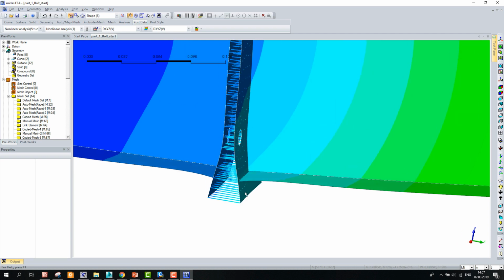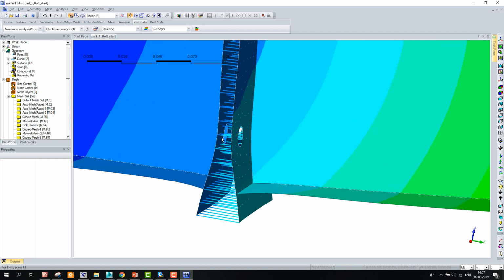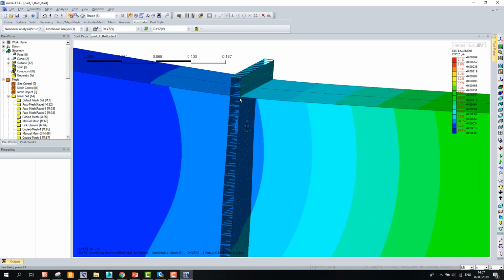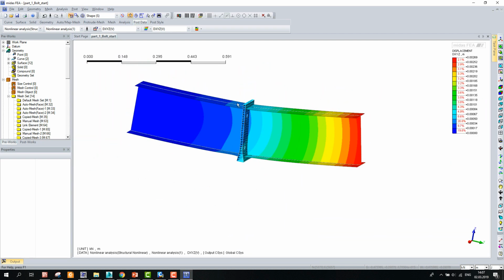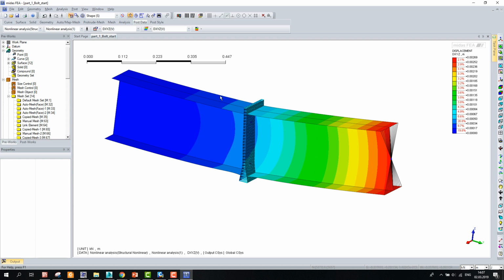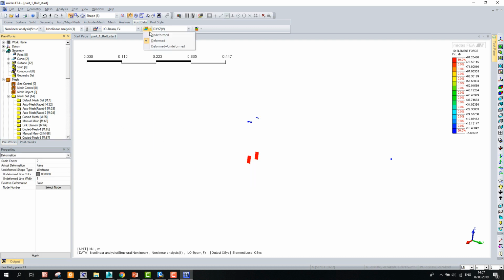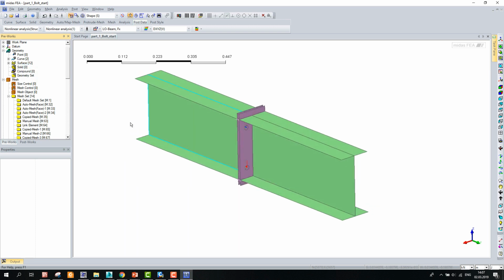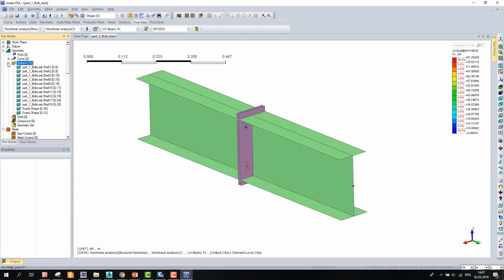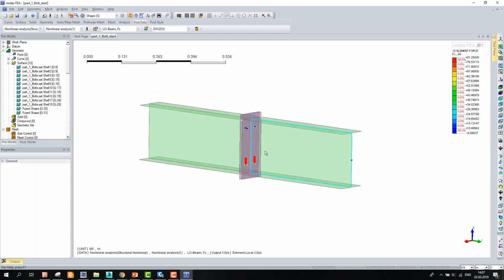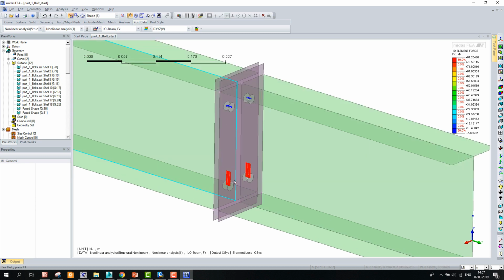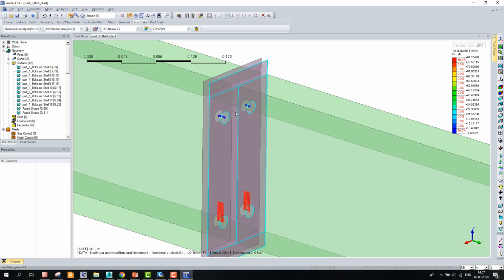So here you can see separation of plates, where the tension zone, maximum tension zone. Here's the compression of plates. Here are the forces in bolts. You can see here the tension force, and the upper bolts also have some small tension.